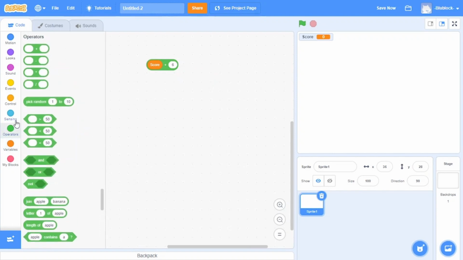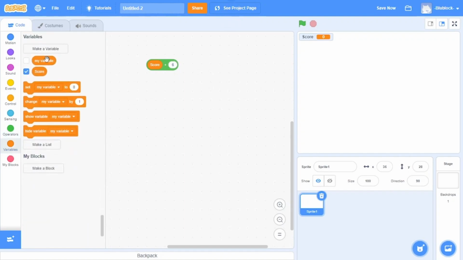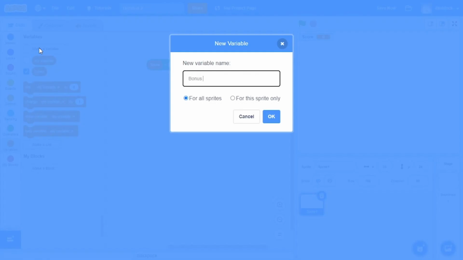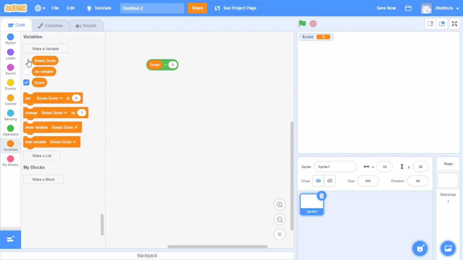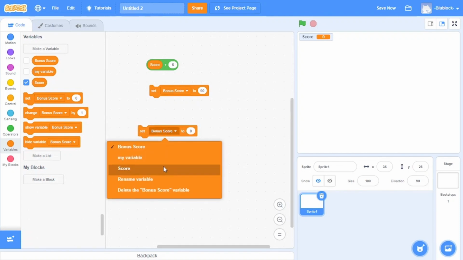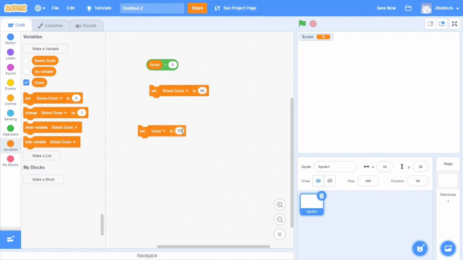So when you're creating a project and you want to add to your score, maybe you can make a bonus score, and then you have these set variable blocks. So bonus score is set to, I don't know, maybe 90. And then score is set to maybe 50. And now you have bonus score plus score, which is 140, it says right here.